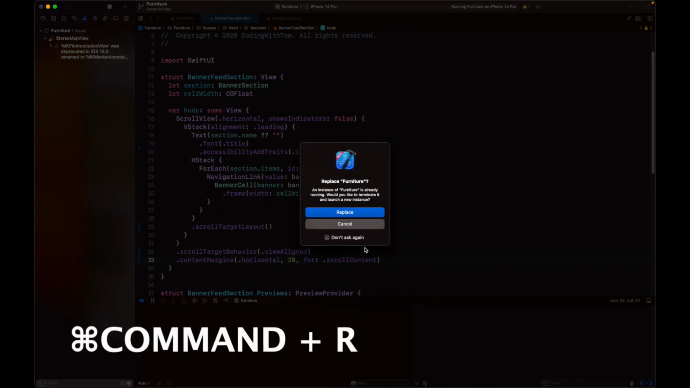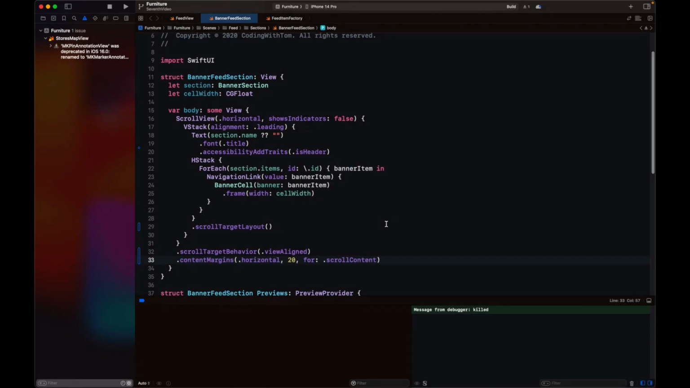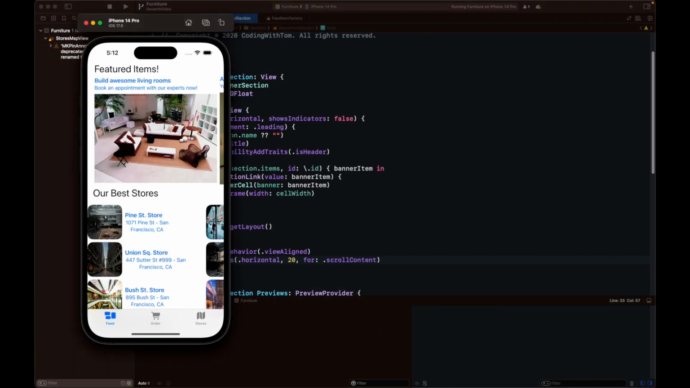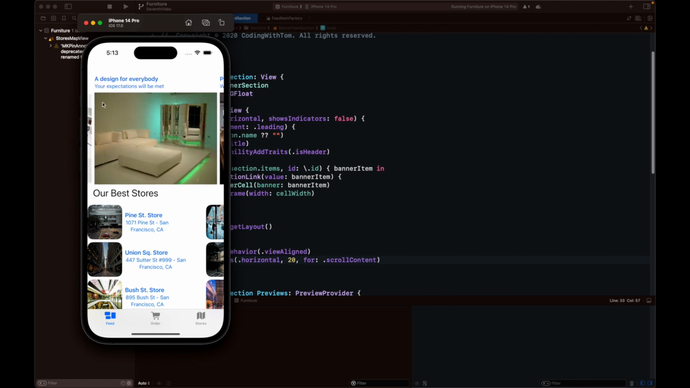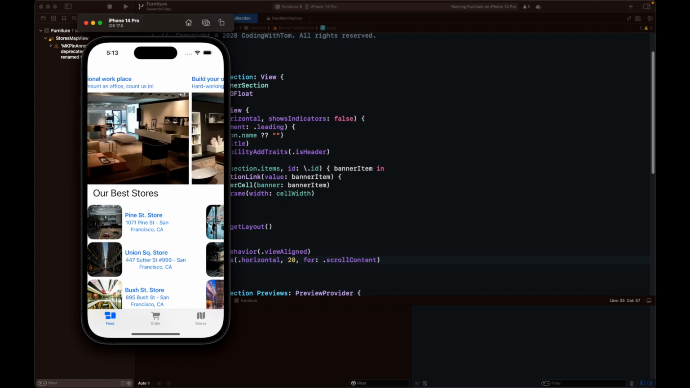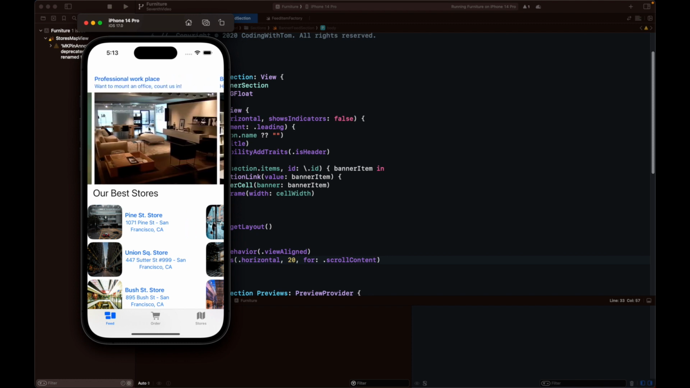Let's run again and see how this changes how our subviews are placed inside of the scroll view. Aha! Here we have the padding that we have. Everything is aligned, and we can scroll here. When we align the view, it realigns, and it takes into consideration the margins that we set. So now this looks better.